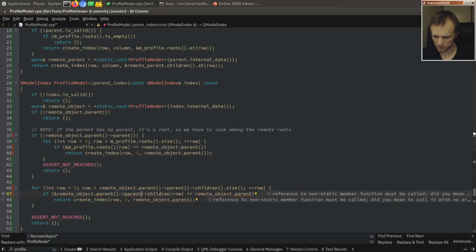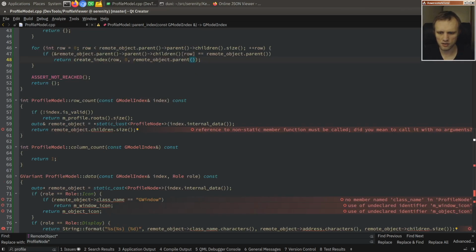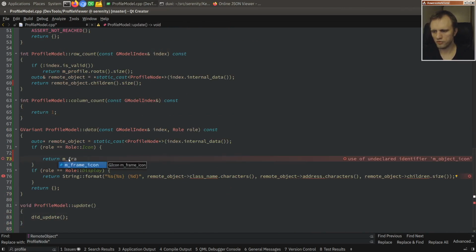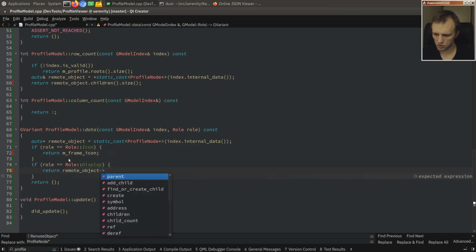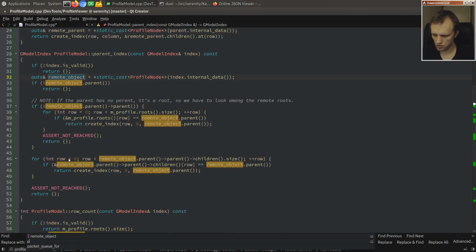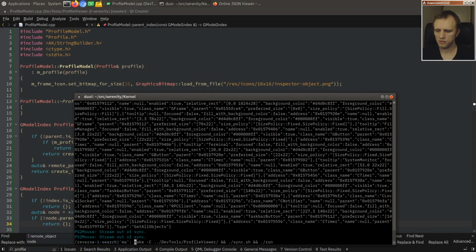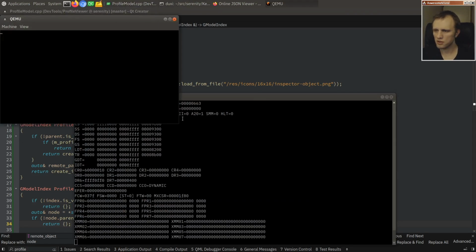I guess the main difference between these two things is that the other guy was unashamedly using structs for everything, and I made a class for this. Other than that, everything is basically the same, just that I have to call getters here. Frame icon. And remote object symbol. Just going to call these node. And we have made CubeCreator willing to not complain about syntax. So let's boot this up and see what we get.